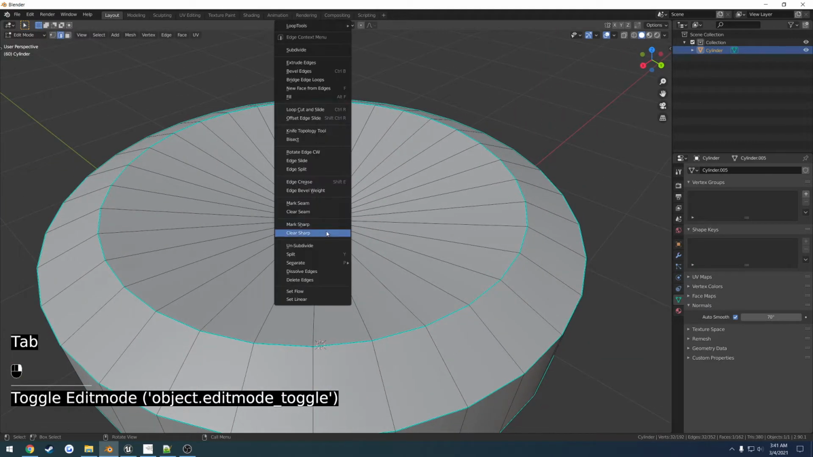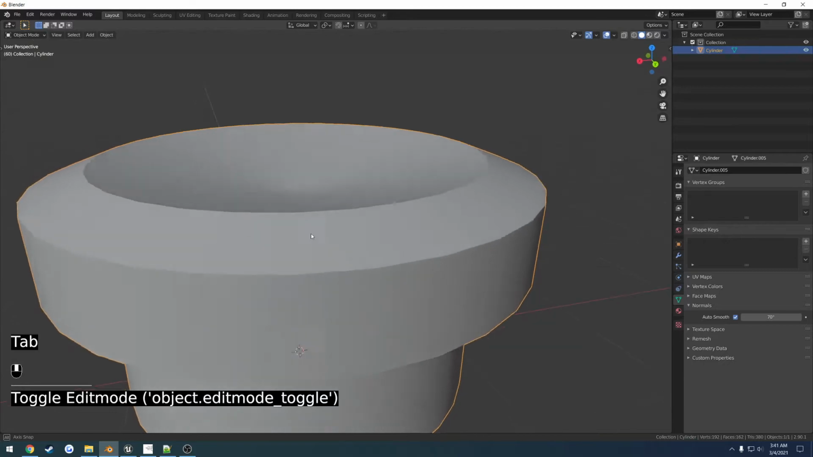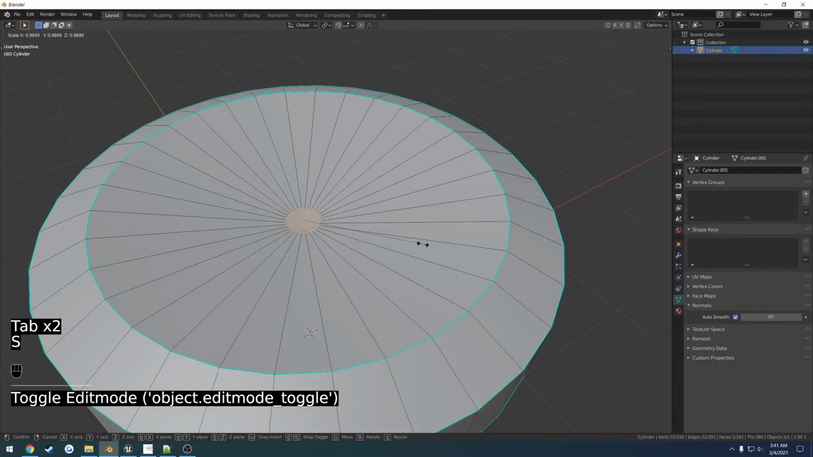And the other areas here, you can clear the sharp to make it a smooth bowl again, and that kind of thing.